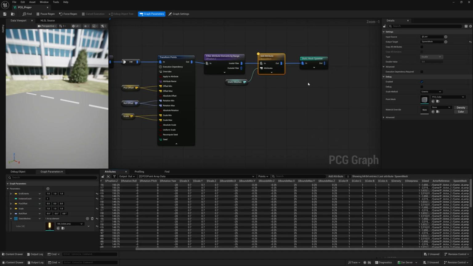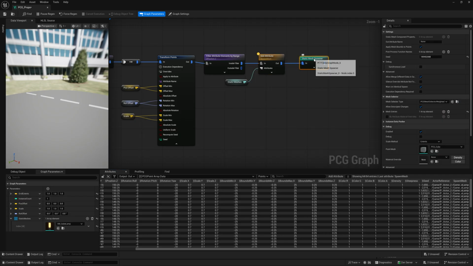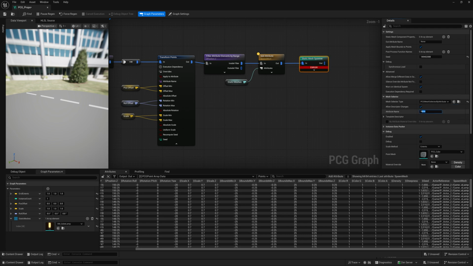Then the next thing that we need to do here, since we are getting the spawn mesh there and the attribute is already there, is changing some settings on the static mesh spawner. So we are going to change the mesh selector type to PCG mesh selector by attribute. Then we will enter the attribute name.